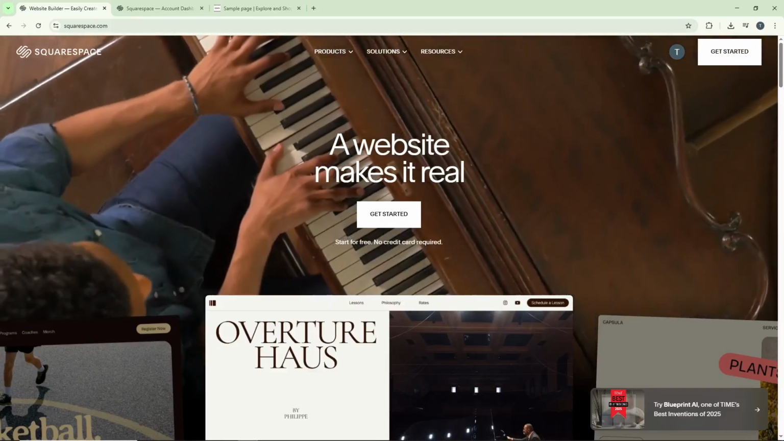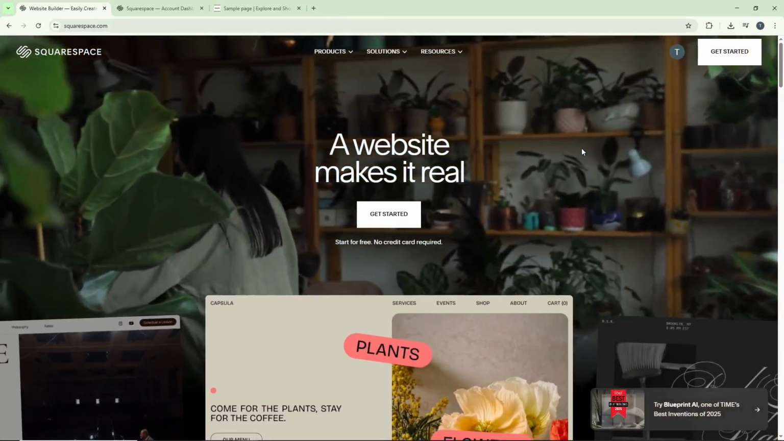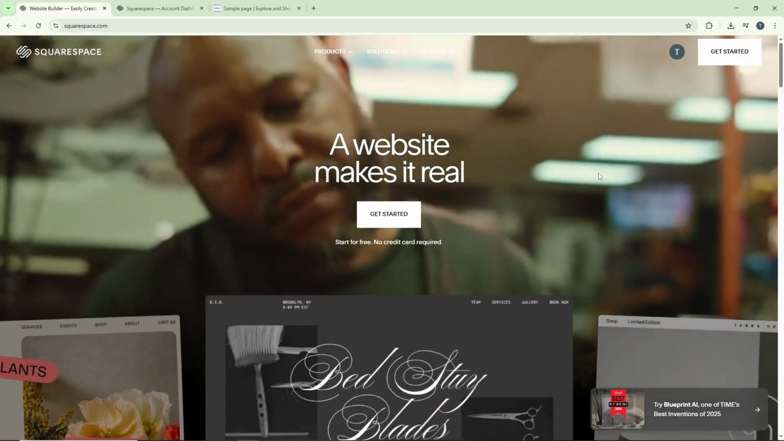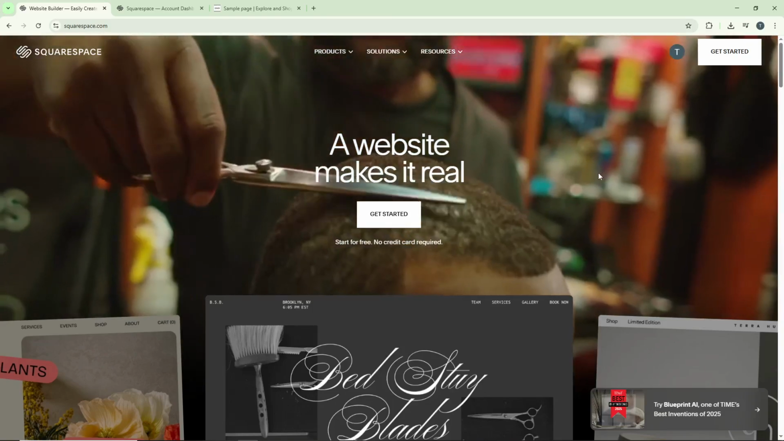Welcome back, everybody. Today, I'm going to teach you how to add a custom cursor to your Squarespace website. This is a fantastic way to personalize your site and create a more unique browsing experience for your visitors.